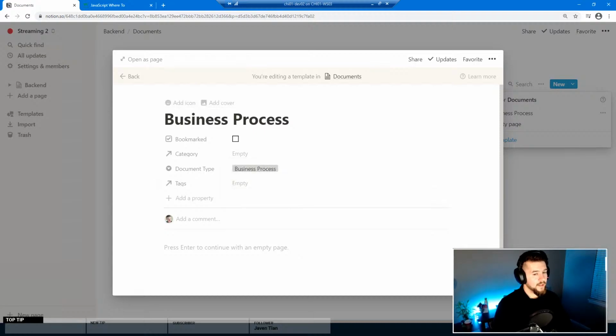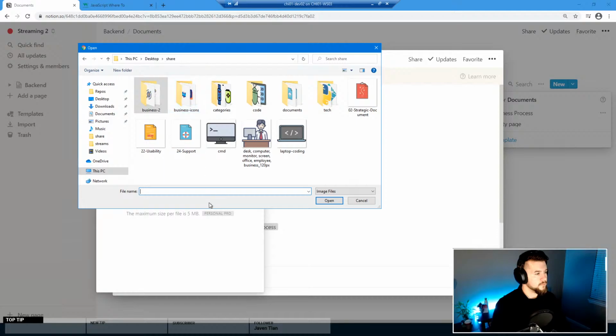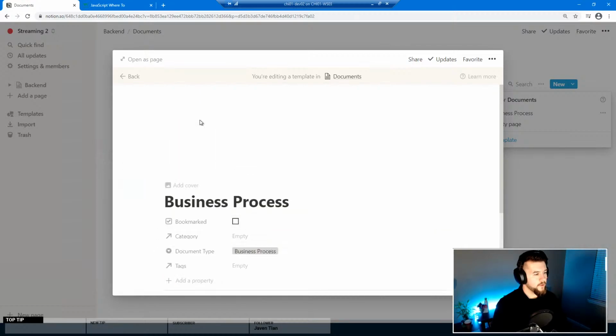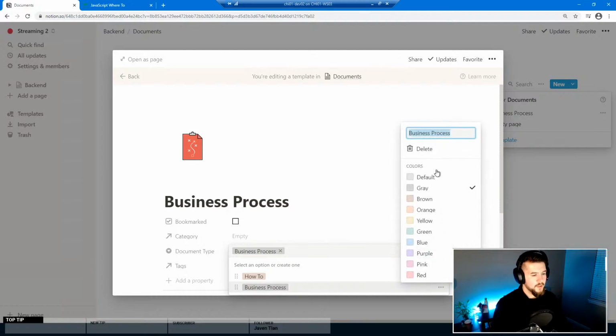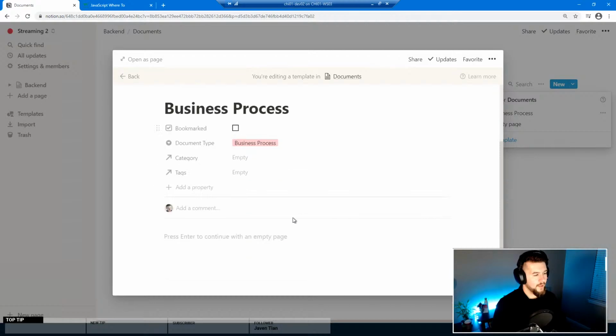And the other thing I like to do is pre-populate the icon, because that also gives you a nice visual on your documents themselves. So I'm going to select add icon, and we're going to upload another image here. I've got this red-looking document, which is pretty cool, so let's select that. And because this is red, I like these colors to semi-match, so I'm going to change the color of my document type to red as well.